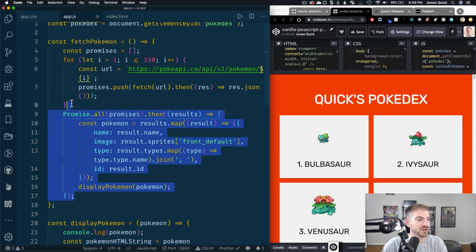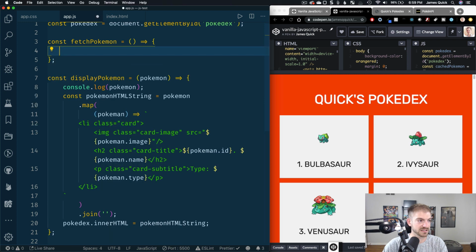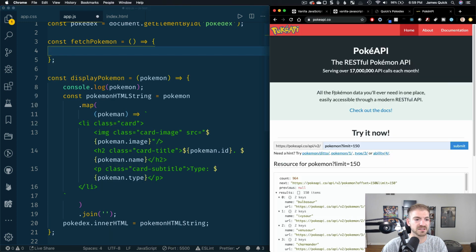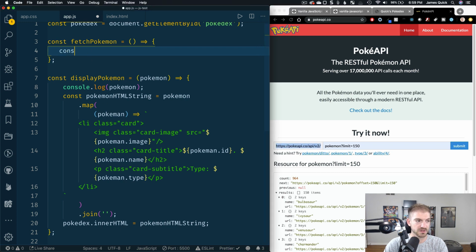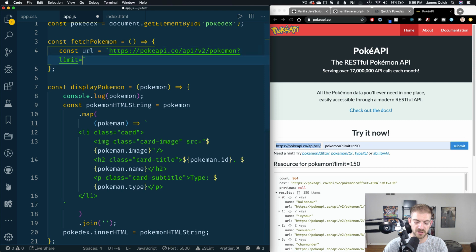So I'm going to get rid of a lot of this stuff. Let's actually just do that. Let's clear that out. Let's come to the Pokemon API, and I'm going to grab the base part. So I'm going to say the URL is, and make sure we put that in quotes, and then Pokemon, and then a query parameter of limit 150.